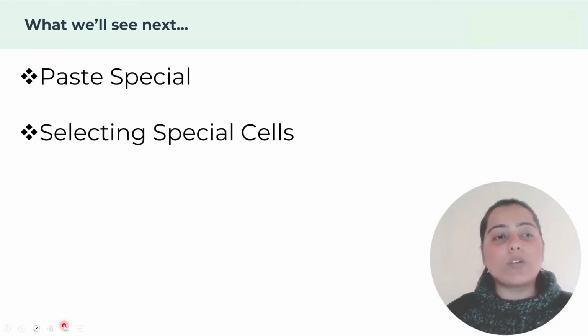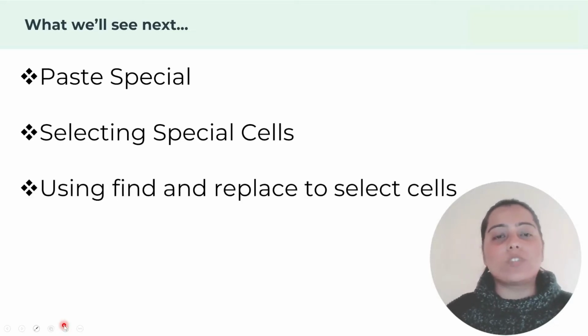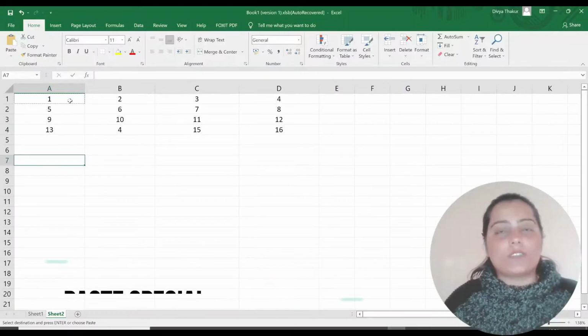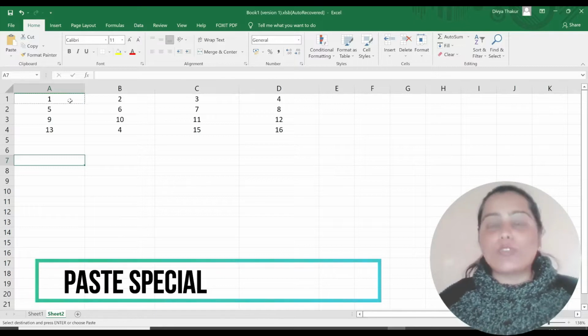So today we learn about Paste Special. We'll be learning about how to select special cells, also about the find and replace method to select cells, and finally we'll be learning about how to add comments in our Excel spreadsheet. So let's get started. Now we'll be learning about Paste Special.